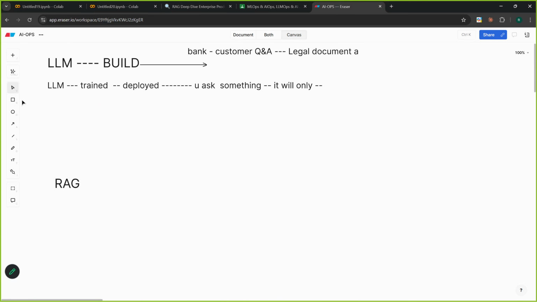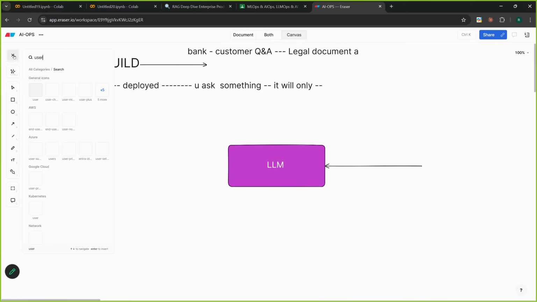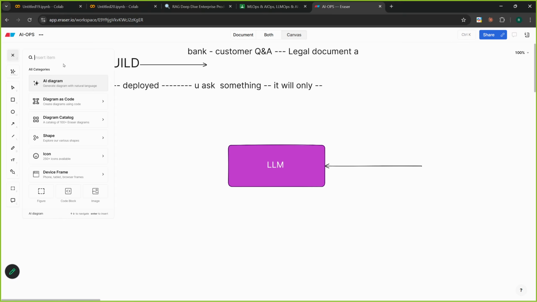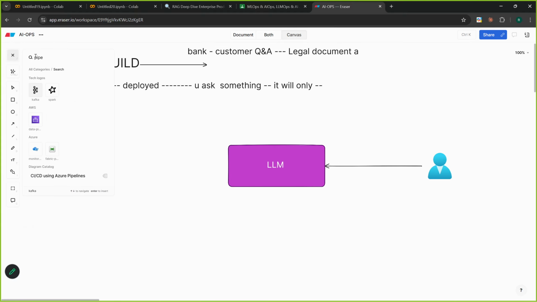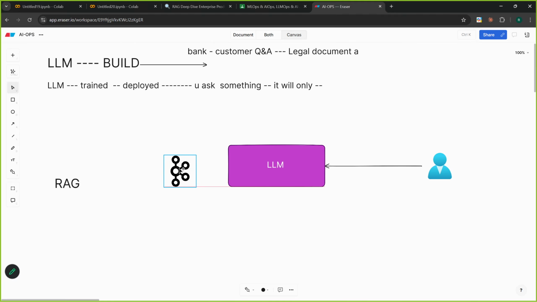Instead, what you will do is this: your LLM is here. You have two ways. One is coming from the user side, the user who is going to ask the question to your LLM from the front end and back end. And you will have a pipeline here to update the data. Where will you update this data? By using this pipeline into your DB.